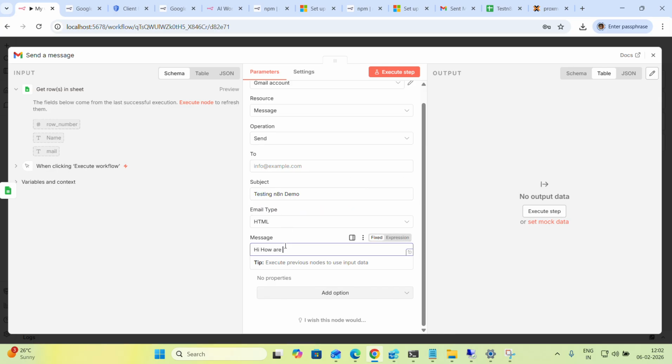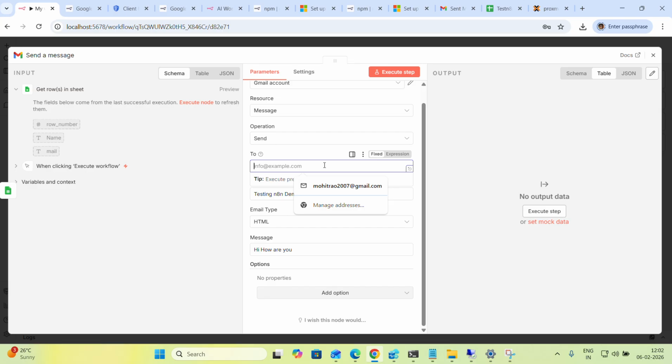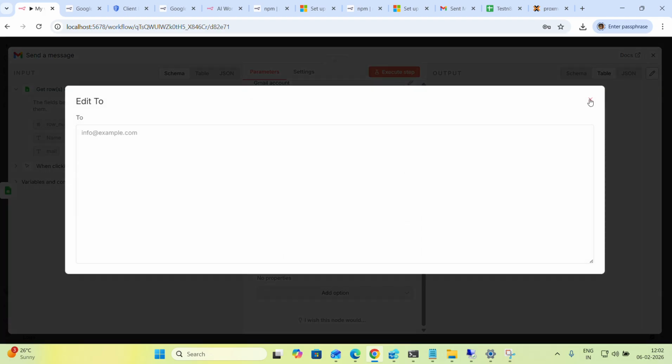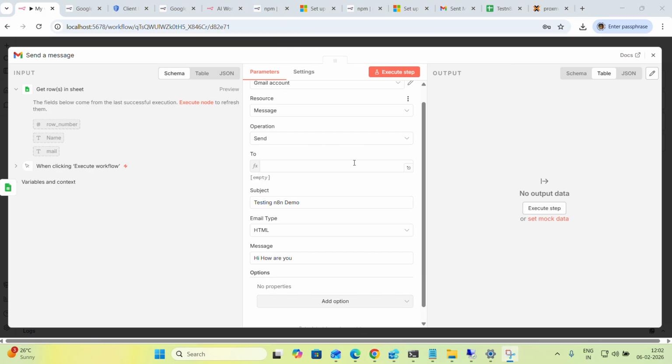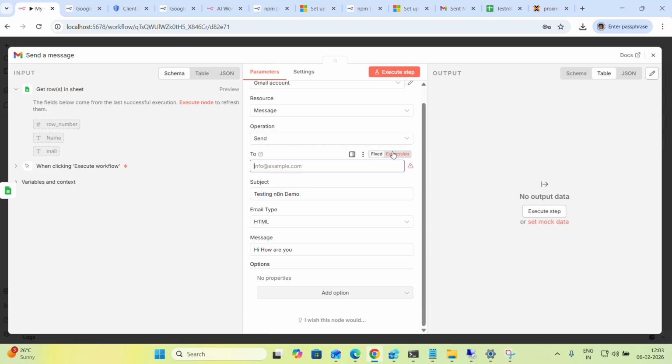I'll just type the subject, testing n8n demo, and the body, hi, how are you? And I'll be sending it to that particular mail ID. Let's see how we can do that. You can see here there are two things, fixed and expression. Fixed means you want to send it to a list of users or if you are hard coding something. Here also you can see fixed or expression.